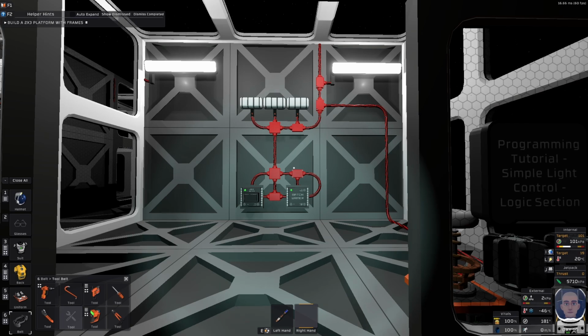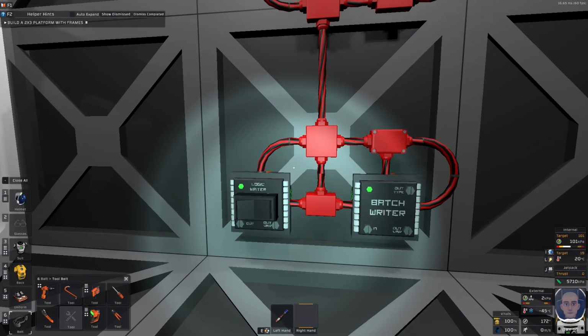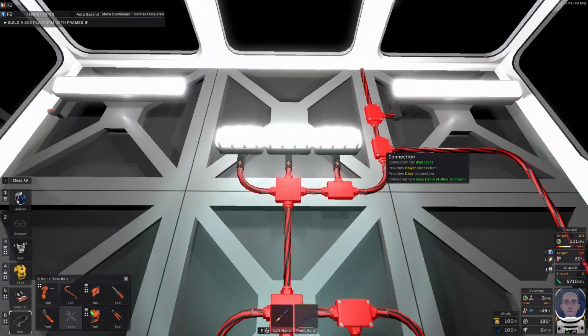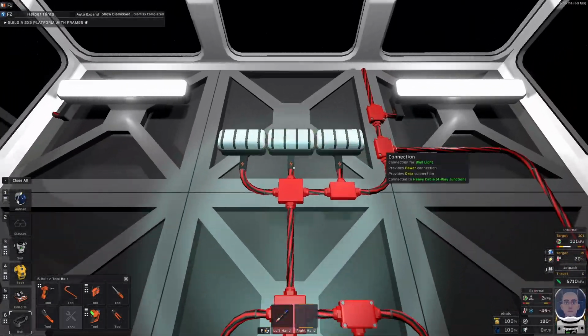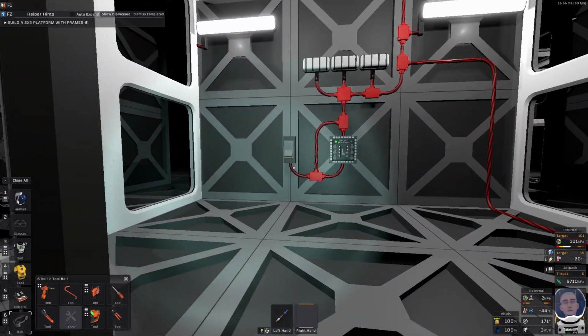Today, we are looking at lights again. Some time ago, we did a simple light setup where we could flip a switch, turn on a light, flip a switch off, turn the light off again. And we did the same thing with IC10.